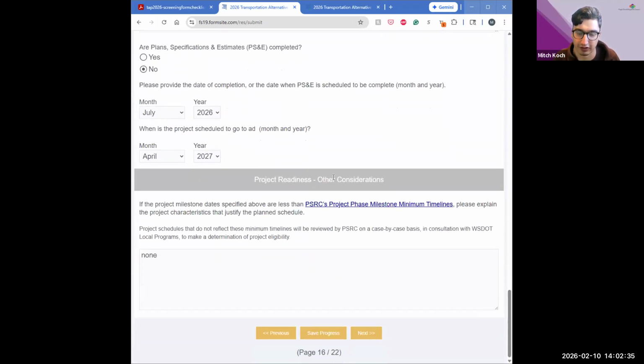Then this piece is just other considerations. So hypothetically, if your project readiness timeline is allowing less time than our minimum timeline suggestions in this document, then we would want your reasoning as to why that still works for this project in your specific circumstance, or if we need to reevaluate the timeline in general.